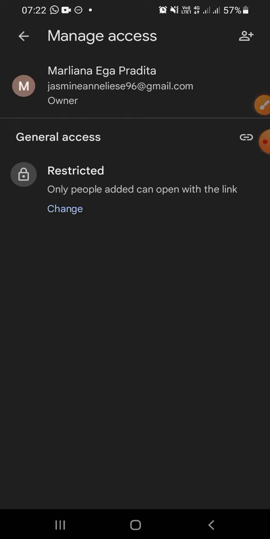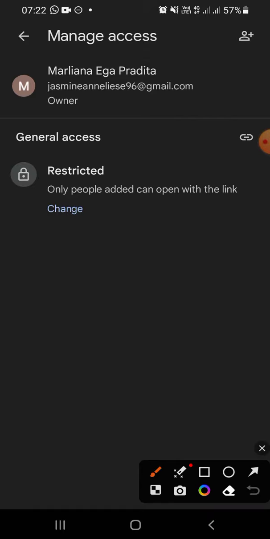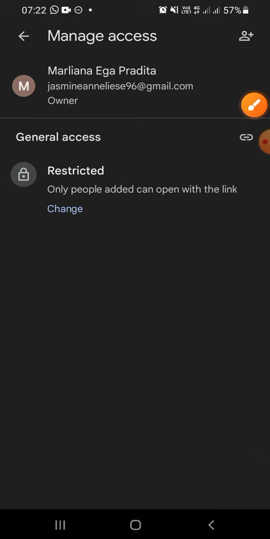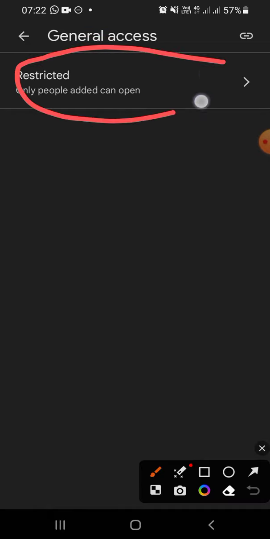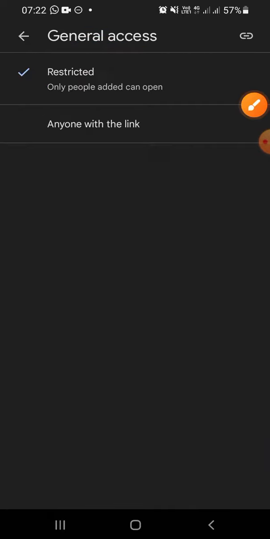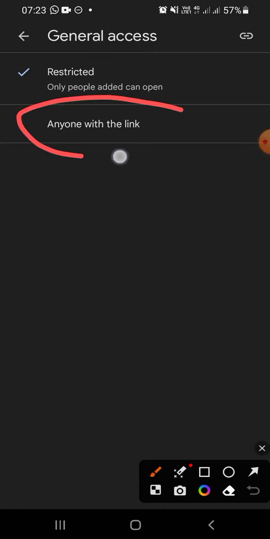And on the general access, you can click change right here. As you can see, my file is still restricted, which means that only people added can open it with the link. Just click on it, click on this option, and choose anyone with the link to make the file viewable by anyone.